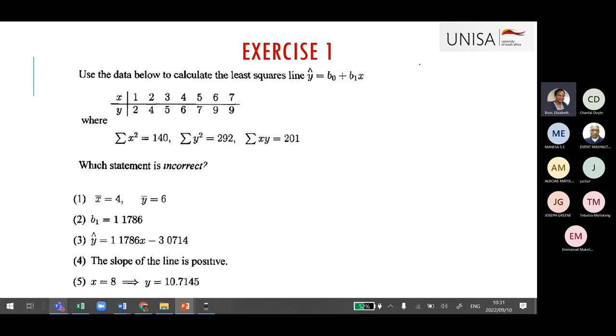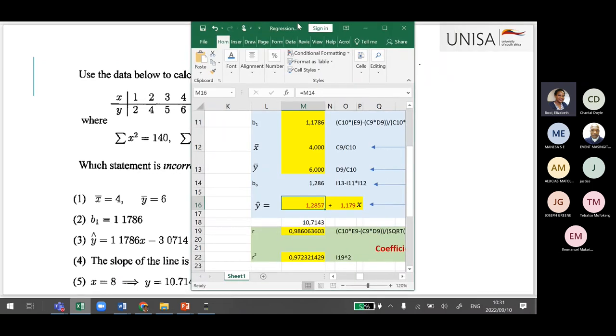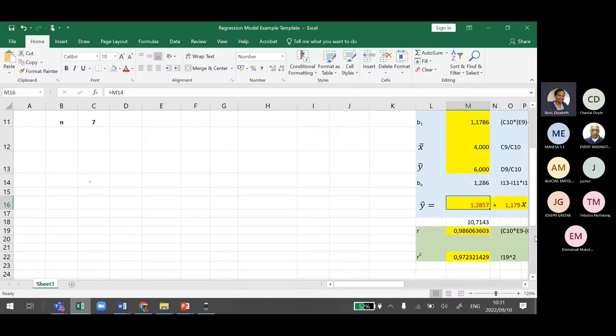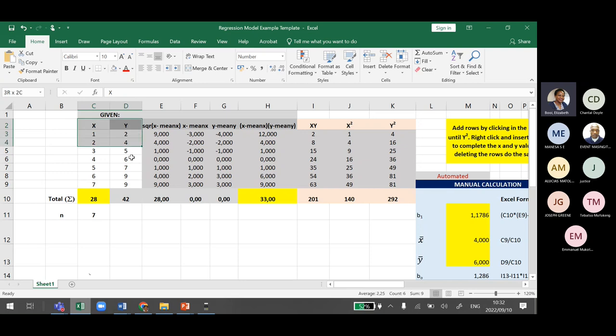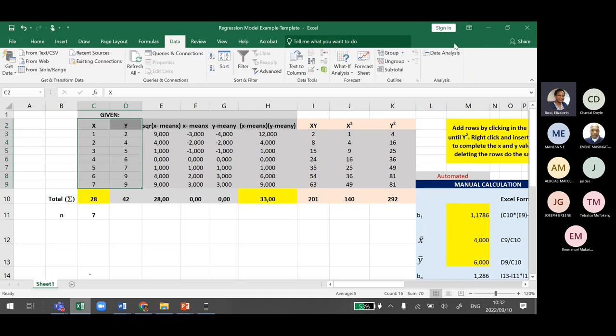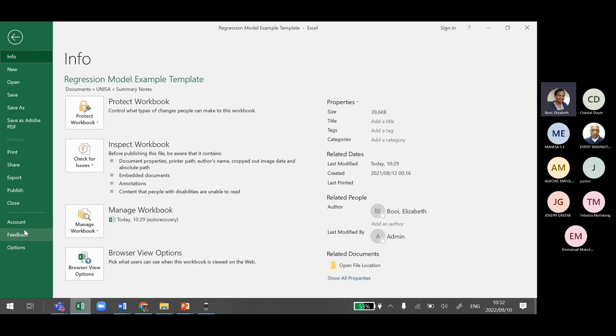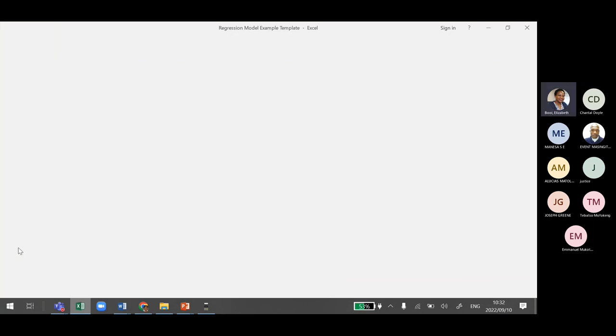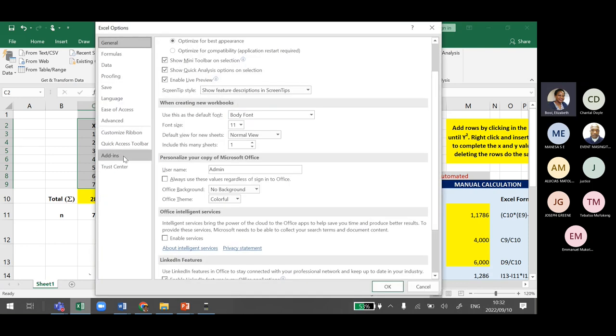Now, the last one that I also wanted to show you is, I'm going to take the same data that we have, which is X and Y and Z. Some of you might not have, if you go to data, there is a data analysis panel. If you don't have that, you go to file. You can come back to this recording and watch it again. You go to file, options, and you go to add-ins.